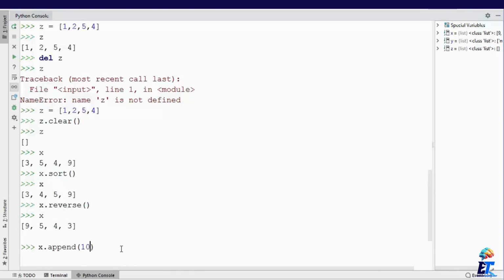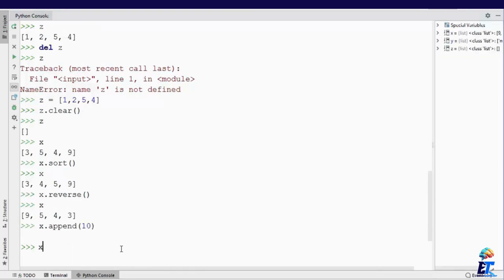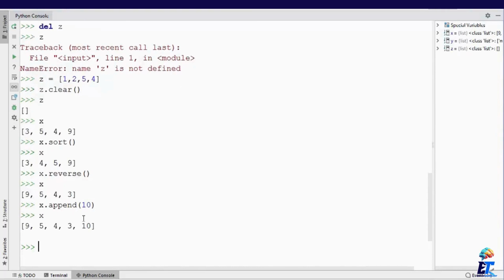So I want to append 10 to my list, and when I try to access this list, you can see at last this 10 is appended in my list. Also, if you want to copy one list into another, let's say I'm going to declare a variable called s here, and I want to copy all the values from X list.